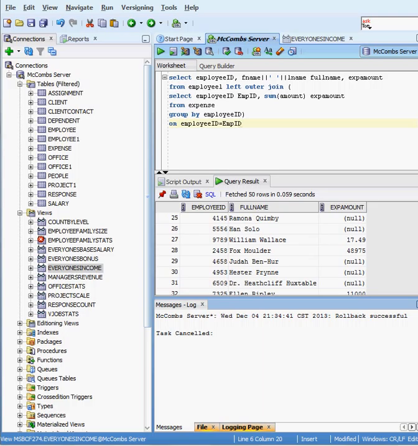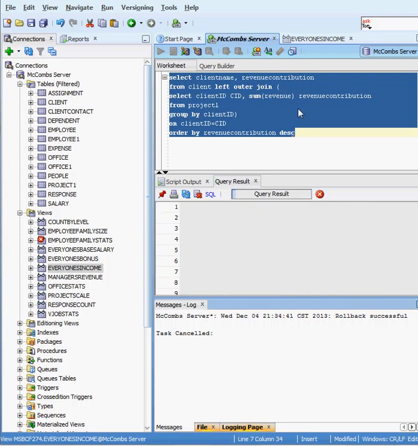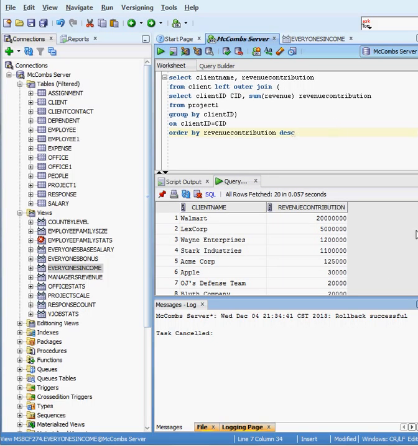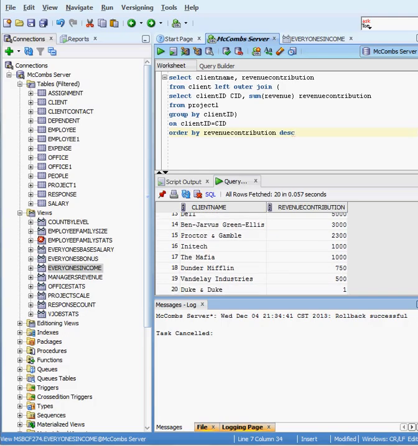And you want to see which clients are producing most of our revenue. Just a second. Having little problems with the off-screen notepad. Here we go. Walmart's producing a lot. LexCorp, Wayne Enterprises, the Duke Brothers. I think they're only giving us like $1.